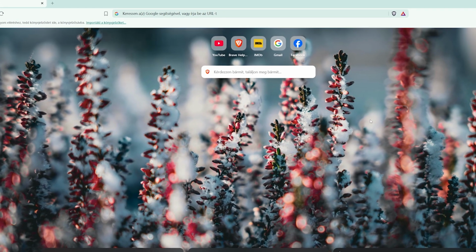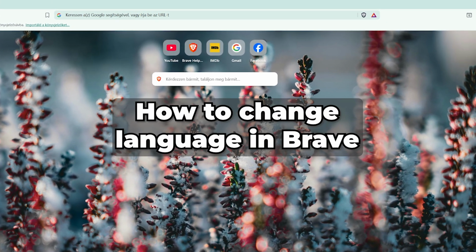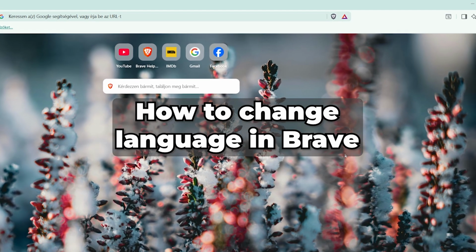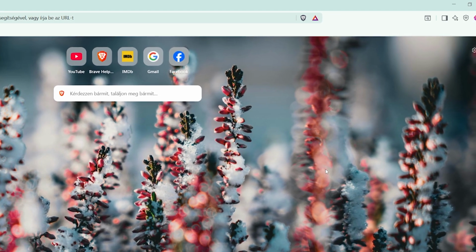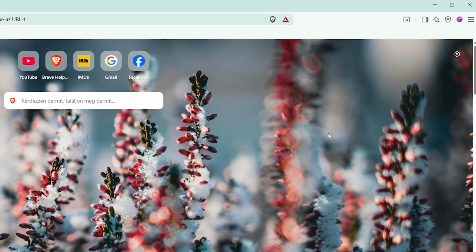Need to change the language in Brave browser? In this tutorial, I'll walk you through the process of changing Brave's display language, even if the browser is currently displayed in a language you don't recognize. For this example, I'll switch from Hungarian back to English, but the same steps work for any language.